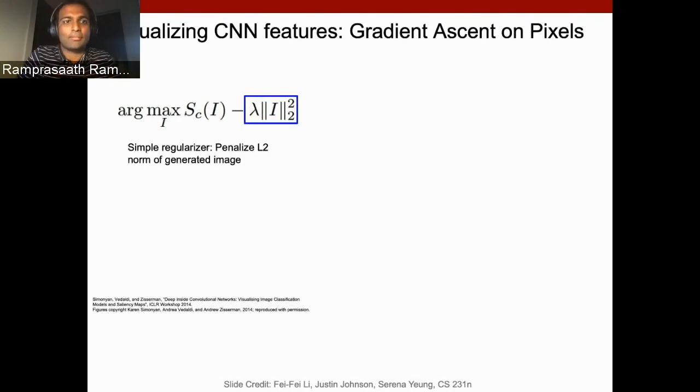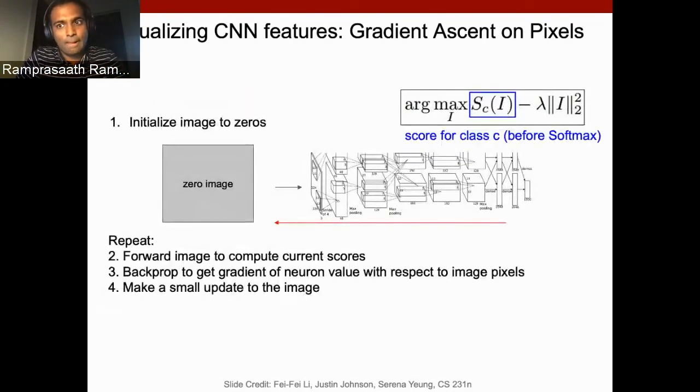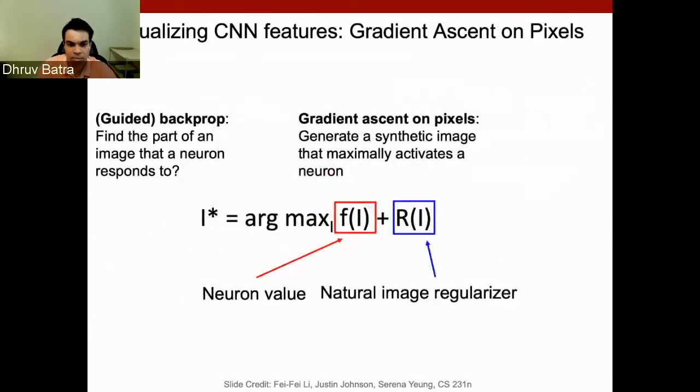Ram, can you go back a slide? I just wanted to... Can you go back one slide? Yeah, thank you. Yeah, this is perfect. No, actually, the one right after this was perfect.